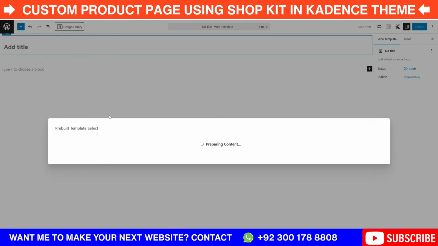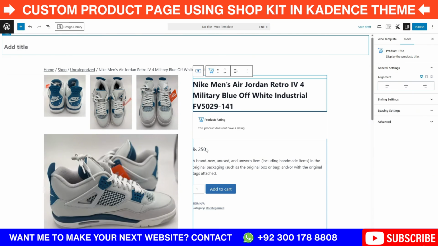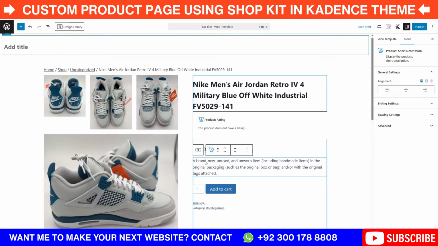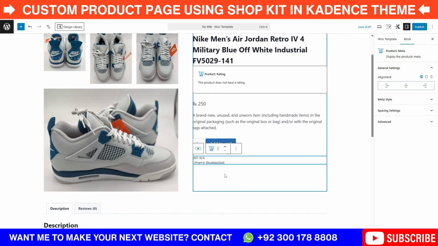Let's pick this template right here, and once you pick this template, you can see everything is filled out the way it should be. Here we have the product title, and then here we have the product pricing. Here we have the short description, add to cart button, and then we have SKU and the category.